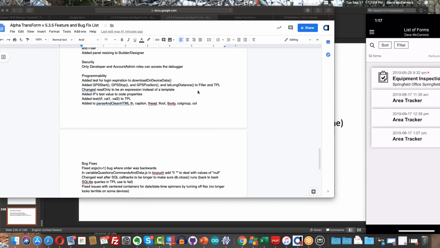Oh yes, and there's a bunch of new programmability in TPL. For example, we now have the ability to grab GPS locations just using TPL. In the past, you could get GPS locations, but it required the user to tap on a field to get that location. Now we can actually do something about that.